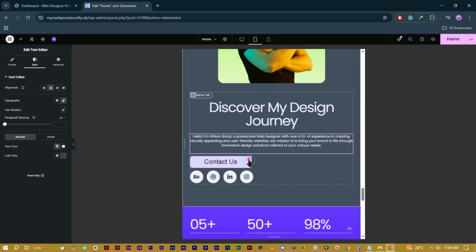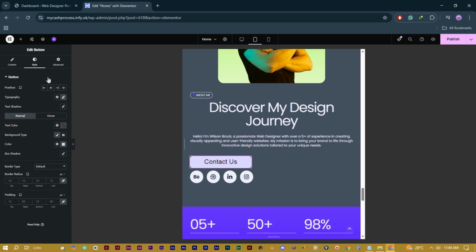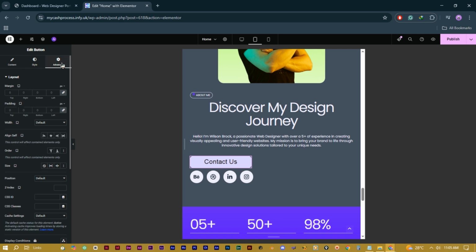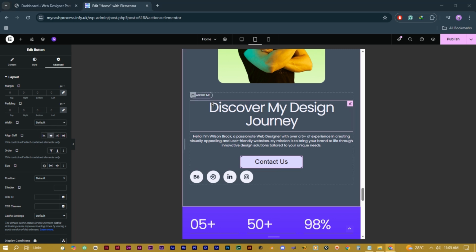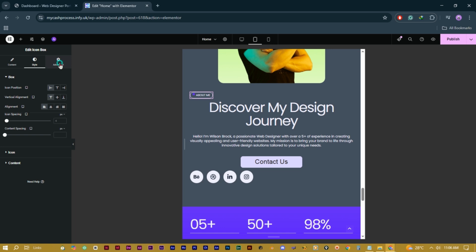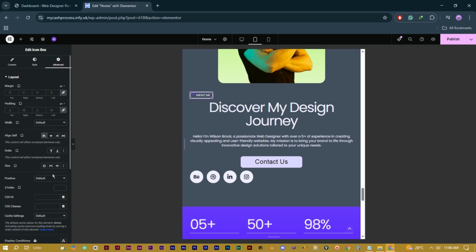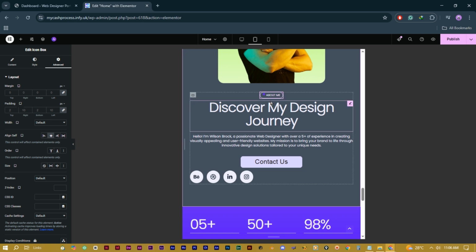The button will also be centered. By going to Advanced, then search for Align Self and choose Center. As you can see, the process is different. We will do the same process to center the icon box. See how everything aligns to the center here in tablet mode?